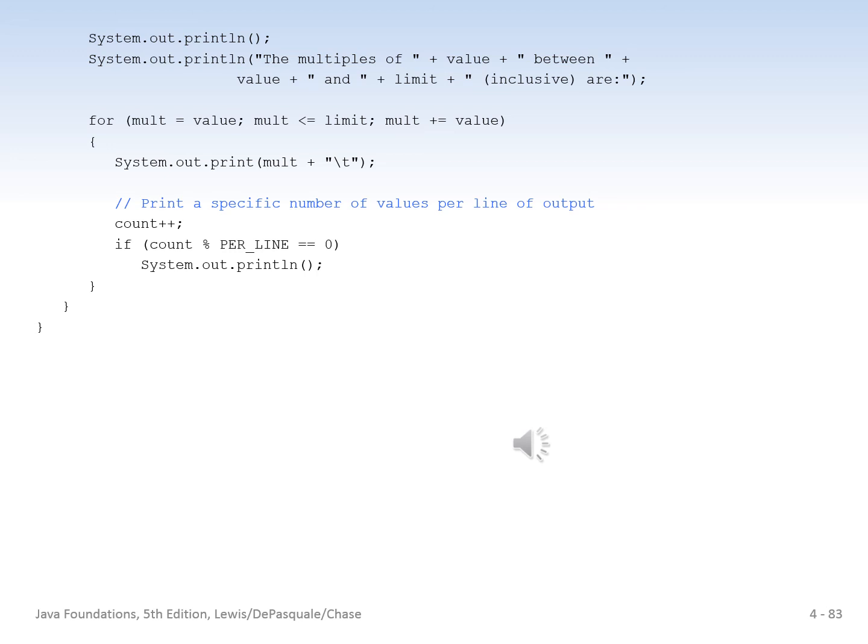And no surprises, here's the actual for loop. We set the variable mult to the initial value. That's the initialization. The Boolean condition is mult less than or equal to limit, and mult plus equals value. So value gets added to mult each time.